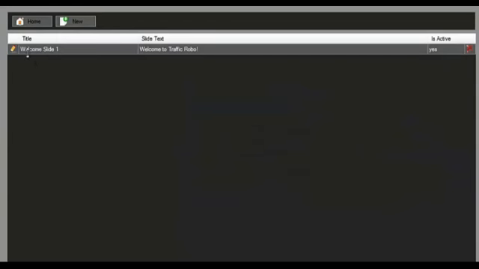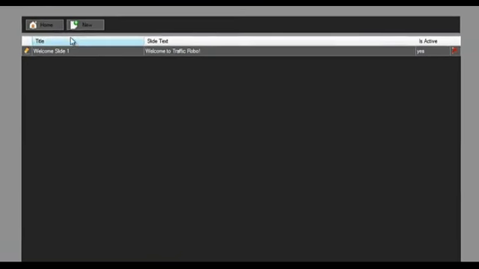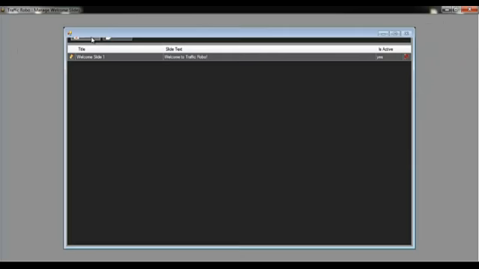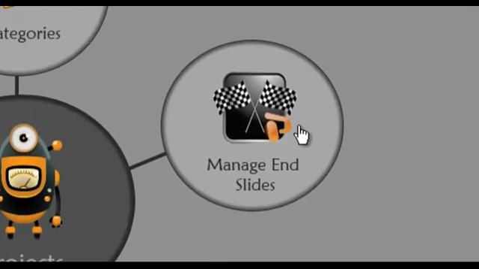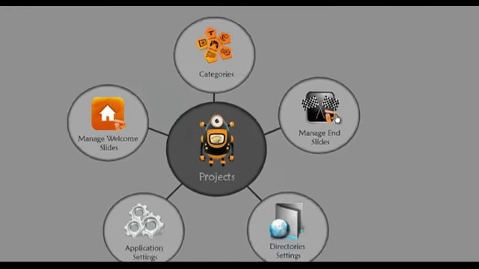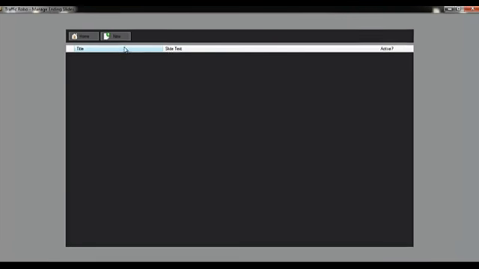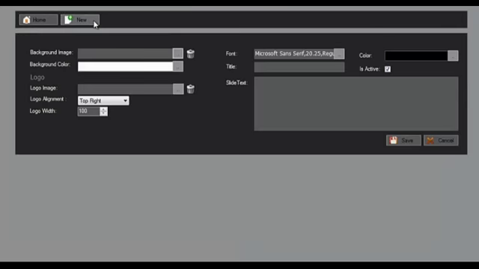Let's go back to home, and now we have to add an end slide. You click on the Manage End Slides icon. Same procedure. Click on New. Add a background image. Select the logo if you want. Add some text and some slide text.